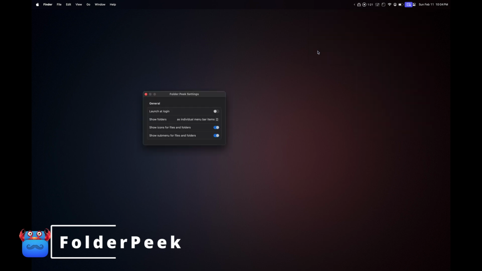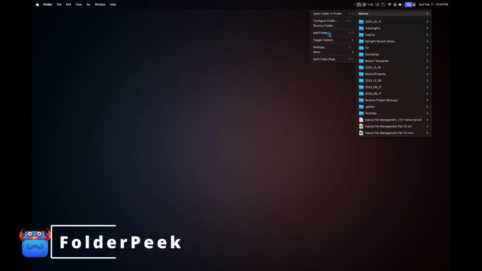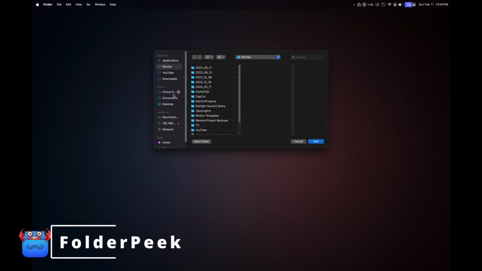Let me show you how you can add some more folders into the menu bar. Let's go to the settings, and in the settings we can choose whether we want to see every added folder in FolderPeek as a separate menu item, or whether it's gonna be only one icon. And here we can add folders. So let's say we want the downloads folder.